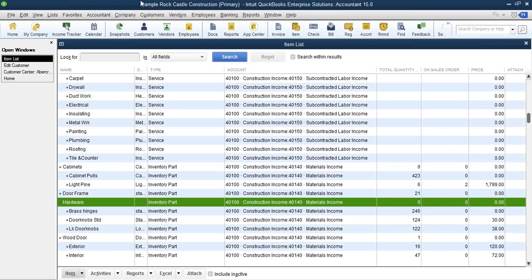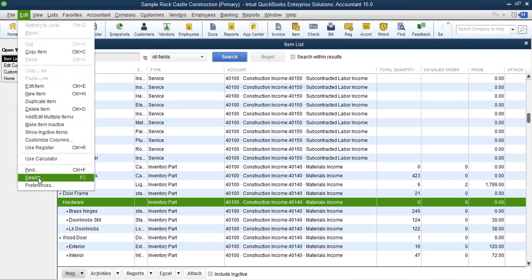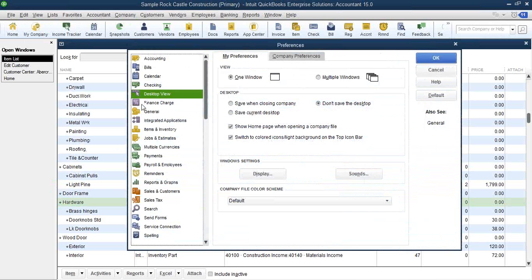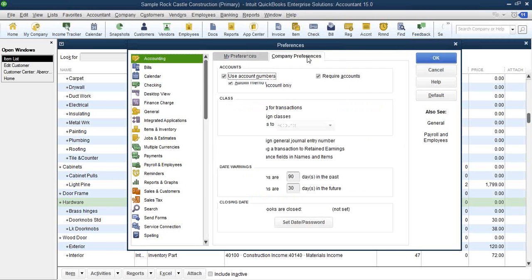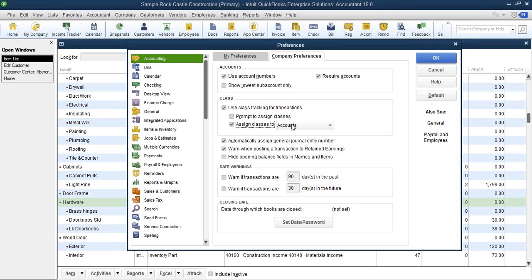And I'm just going down to my list here. So one of the features, I know a lot of my clients use classes. So if you go into accounting and company preferences, when you are in Pro and Premier, you can use class tracking. So you can prompt to assign classes. When you're in Enterprise, you could actually assign them. So for a lot of my clients who are in the trades, some would put it towards their items list because that represents the service that they're doing, and that might indicate the class.